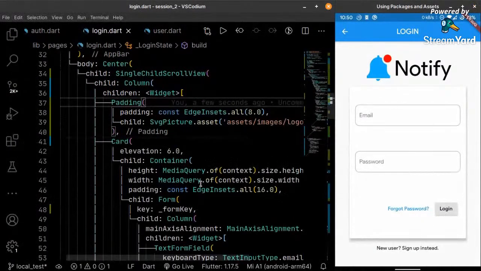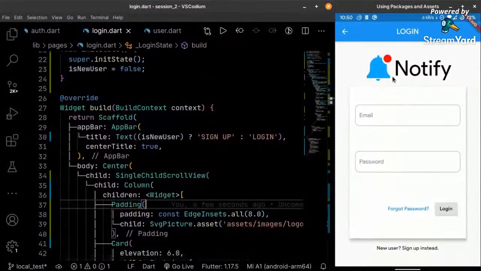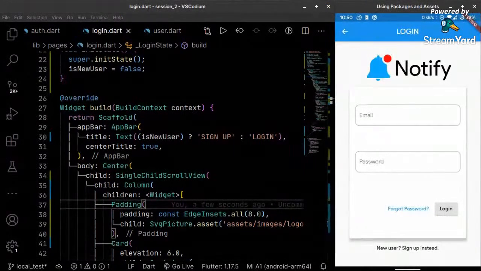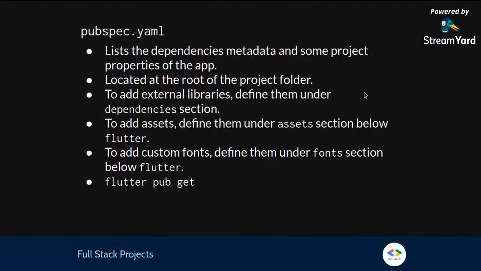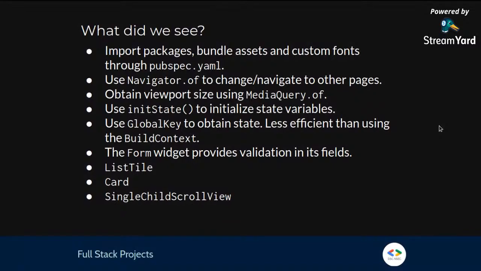So as you can see, working with packages and assets is kind of easy, although we came across a bit of a problem. Going back to the slides, today we looked at how to import packages, bundle custom fonts and images as assets in pubspec.yaml, and use Navigator to navigate to other pages. We used MediaQuery to get the viewport size.